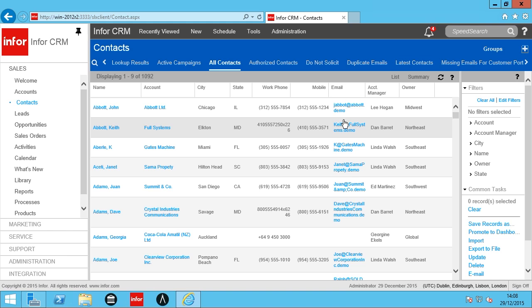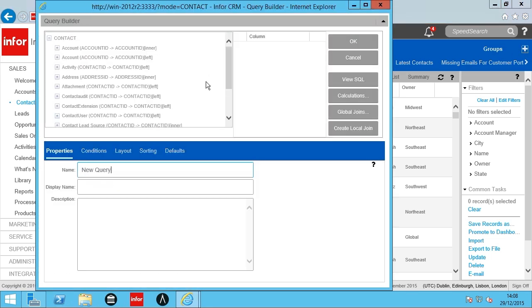Now to create a local join, you want to go to the entity you want to create it in, which in this case is contacts, and just go and create a brand new group. Okay. Now once you're in here, you're going to want to find the field that you want to join off of to then link it to the second table.